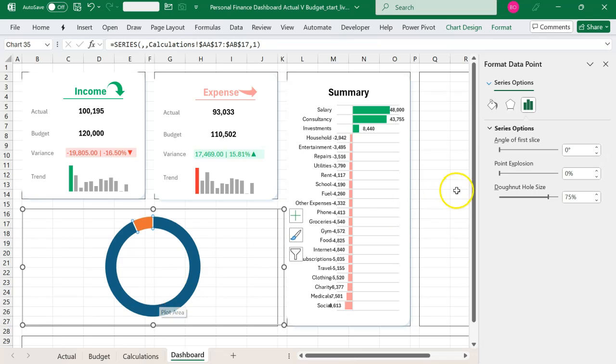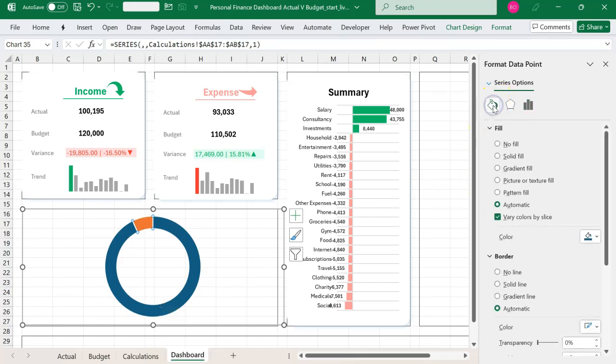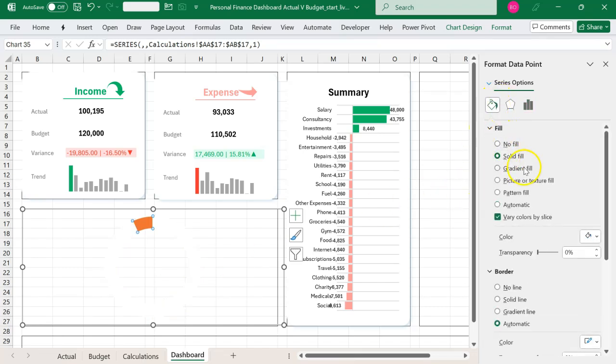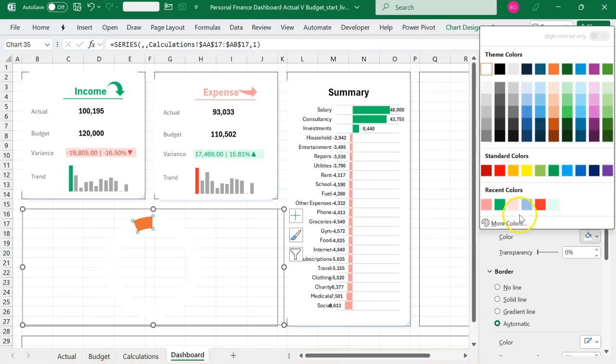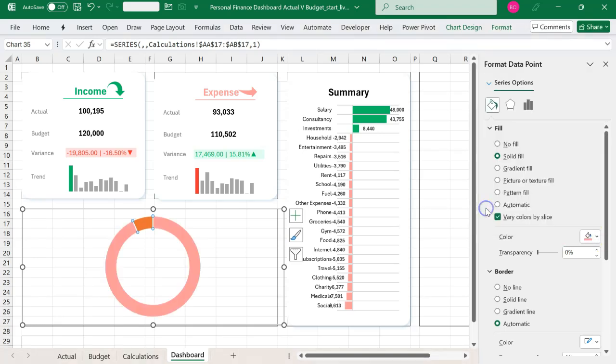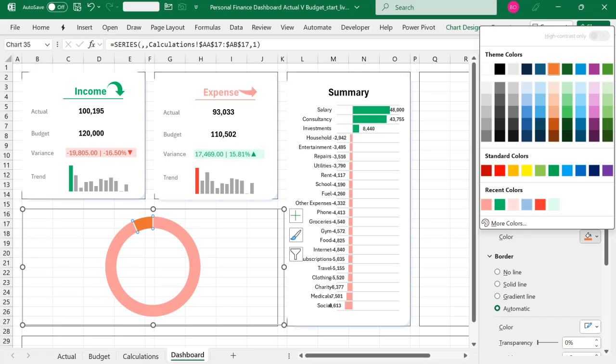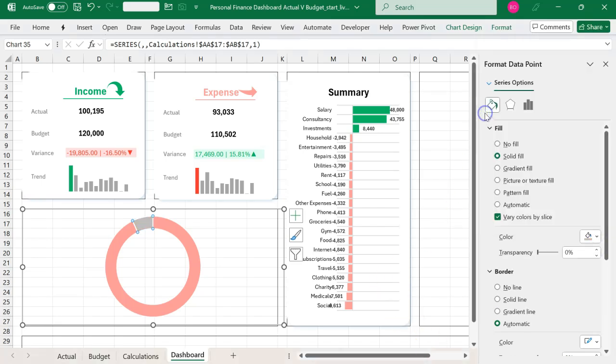Press Ctrl 1, and let's change this to a solid fill of the red color. And then we'll come here, and for the remainder, we'll change it to this shade of gray, if you like. Okay, so this is going to be our donut chart.